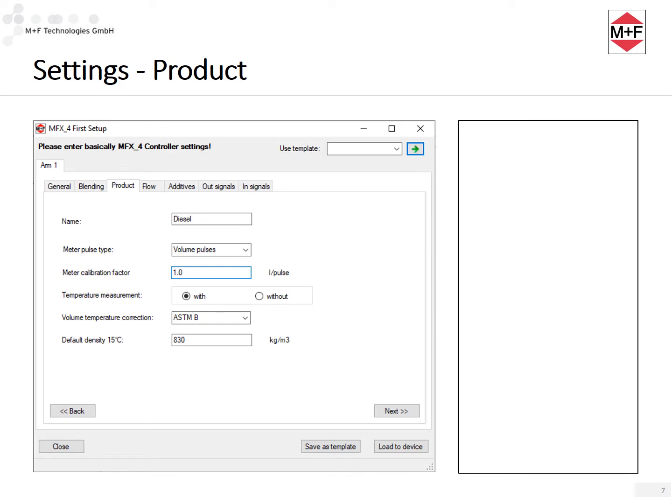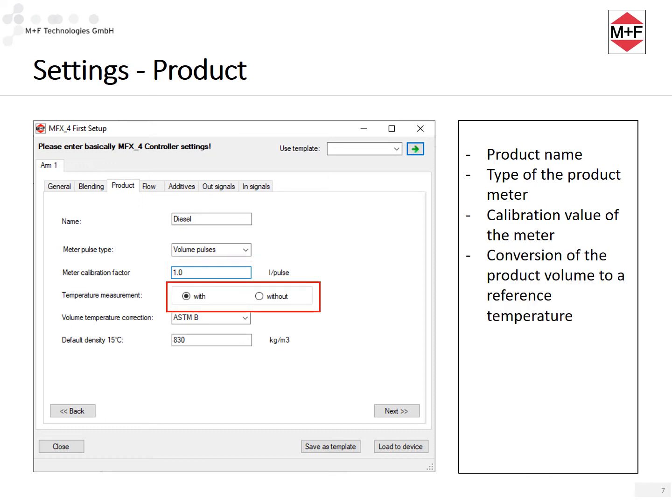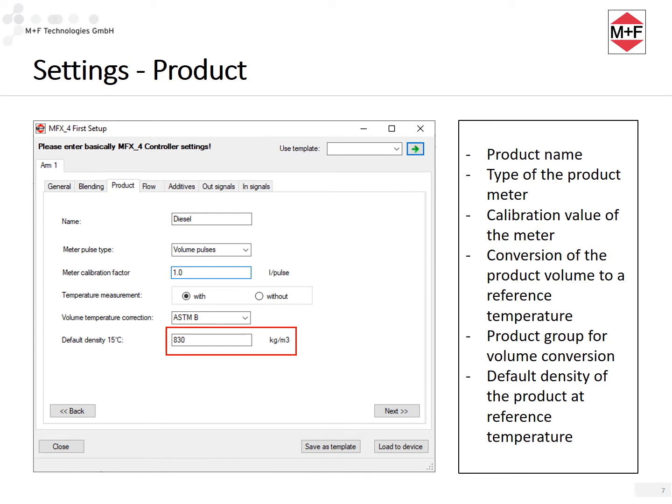Settings are also required for the product to be loaded. Specify a product name. For the product counter, it must be selected whether it supplies volume or mass pulses. The meter calibration factor indicates the measuring accuracy of the meter. Specify whether a volume conversion to reference temperature is required. Specify the product class required for this. Enter the density of the product and the reference temperature. I call the next page with Next.